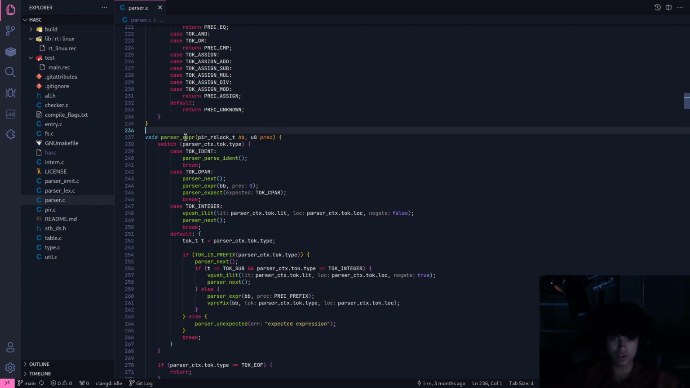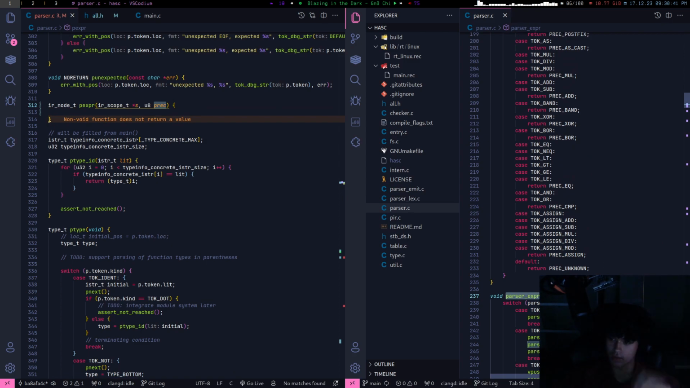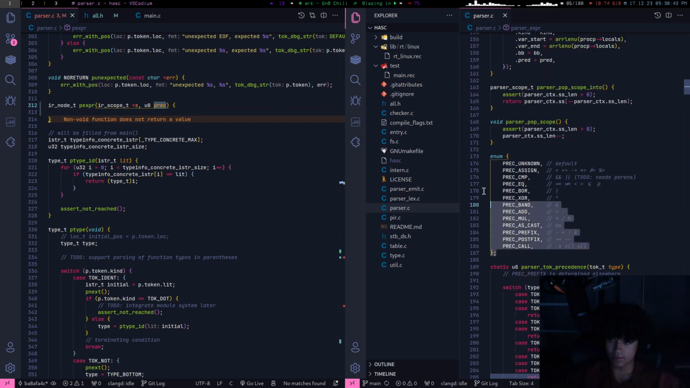All of these work based on precedence. So I'll start by modifying the u8 prec, and we'll return a node. All right, and then we'll go here and I'll start assigning.